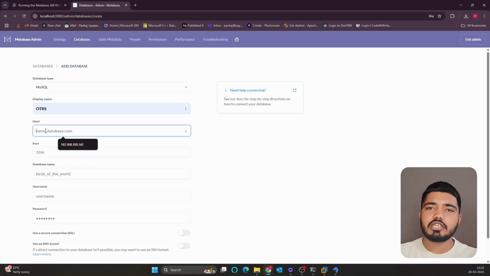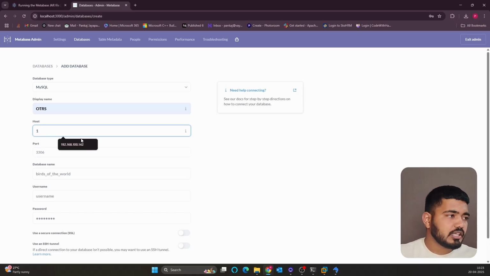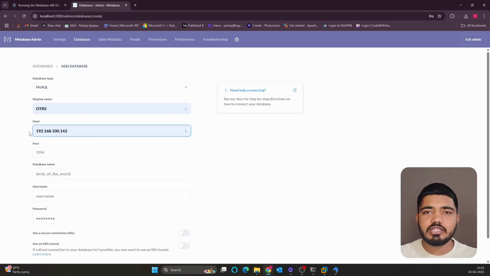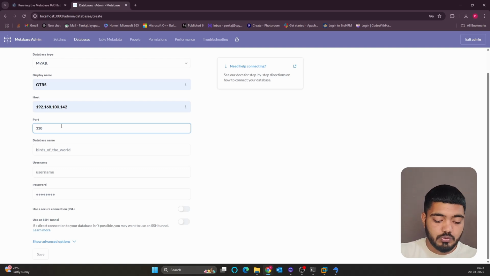For host, here we have to provide our IP address. So what is the IP address? As we already saw, yeah, here it is suggesting, right? So you can see this is my IP address, and the port for MySQL will be by default 3306. Okay, so we will enter that as well.